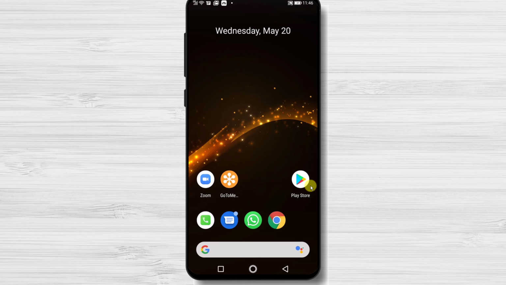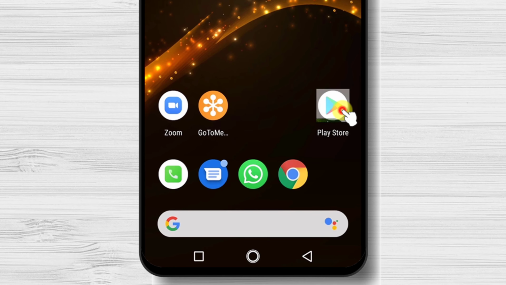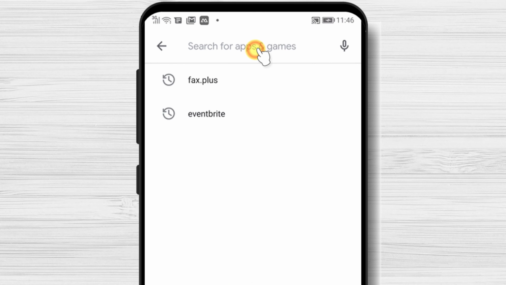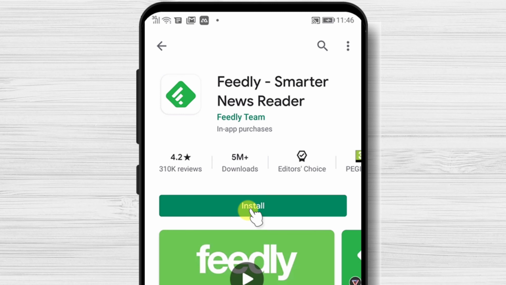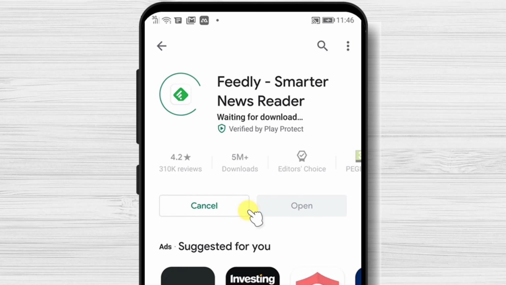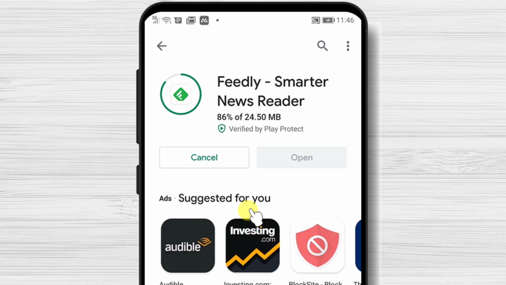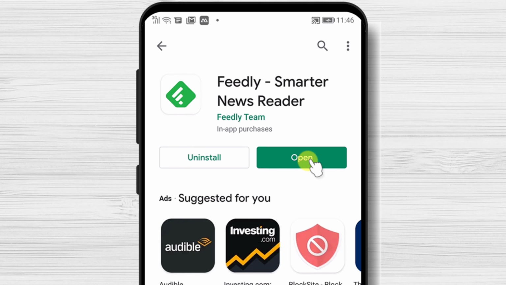First, we need to go to Play Store, so open Play Store. On the search above, write Feedly. Now tap on Search. After you have found the app, tap on Install and wait. You have now installed Feedly on your Android device. After the install is complete, just tap on Open.